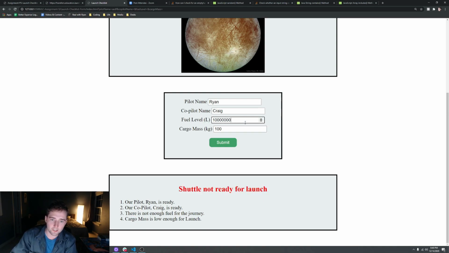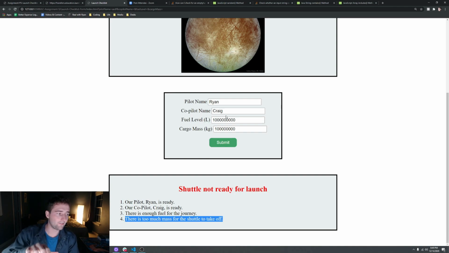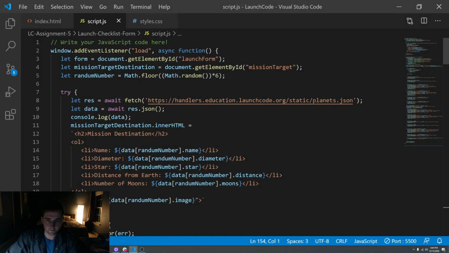If I were to increase the fuel level by a bunch, it would pop up and say, hey, we're ready for liftoff. And that would change to shuttle's ready and update these. If we increase the cargo to be too much, it will now say the shuttle is not ready for launch. There's too much mass for the shuttle to take off. Just tons of JavaScript going into the back end, validating all of these responses and checking to see if the shuttle is ready by meeting some criteria.